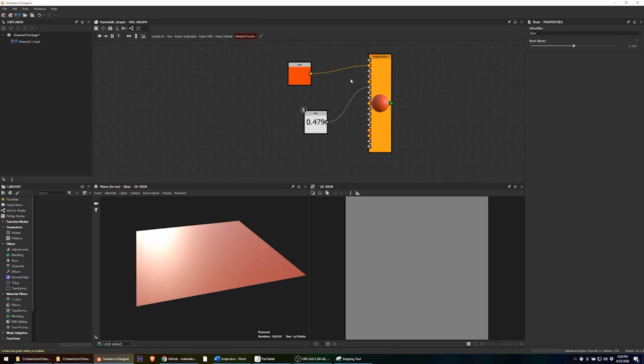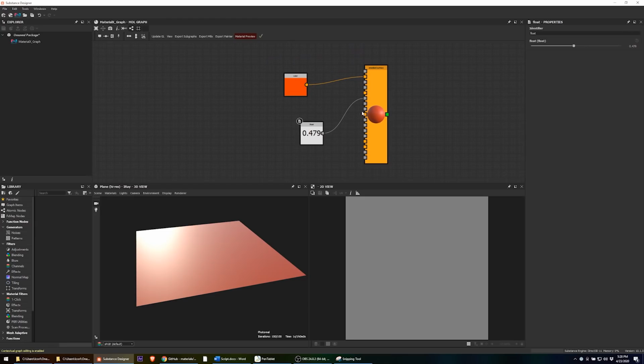Now, the basics are, I'm not going to dive too much into this. I'll show you an example later. But one more thing I want to point out is if you want to expose something, first thing I would suggest is that you give them an obvious name. So I'm going to call this one base color. And we'll call this one, instead of float, let's call it roughness.